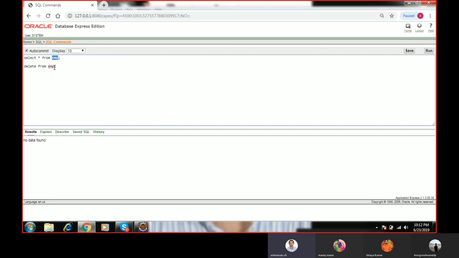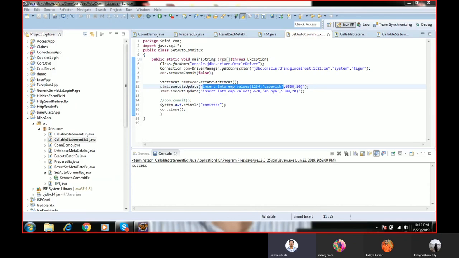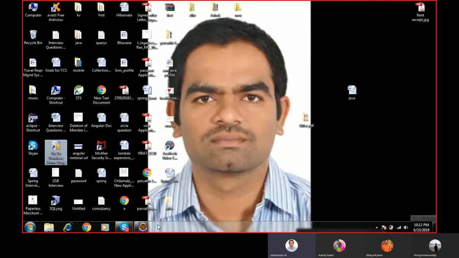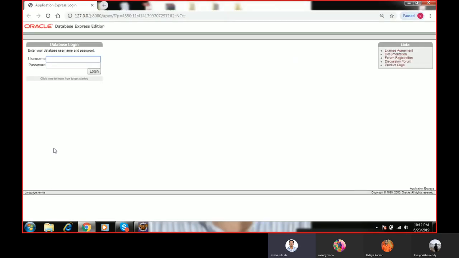Now I close this connection and then reopen the connection again. Just observe what will happen.